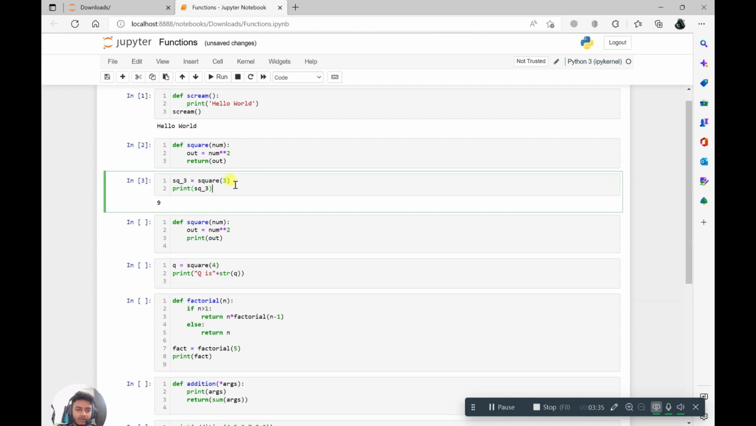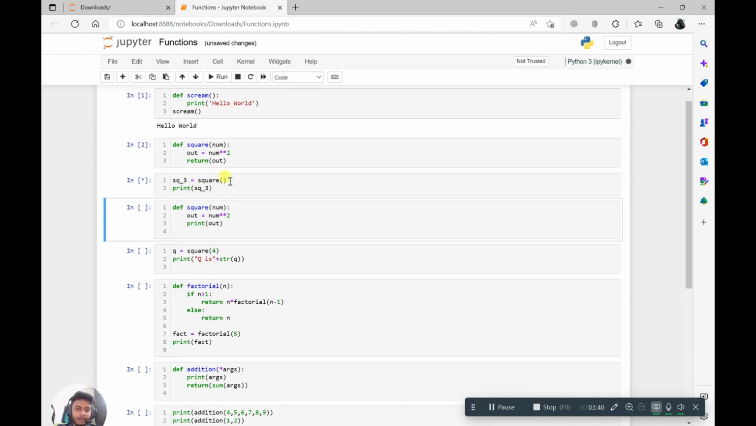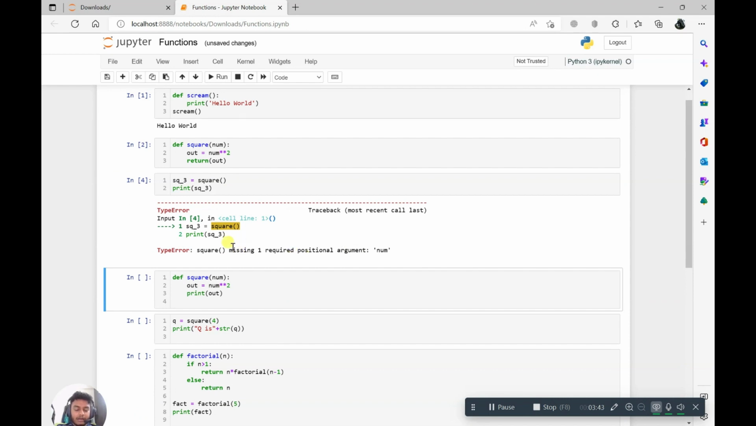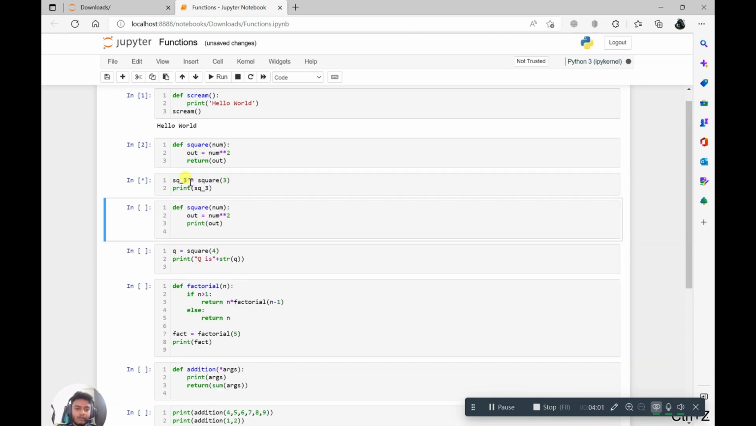Now let's say you don't pass any value inside it. What will happen? It will give you an error that one item is missing, that is number. And you can see the readability of errors in Python is very easy. It just tells you what is missing inside the function that you are calling. Okay, so this is how you will be calling.